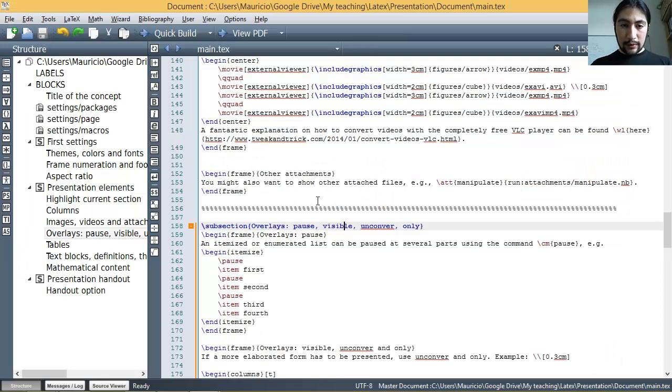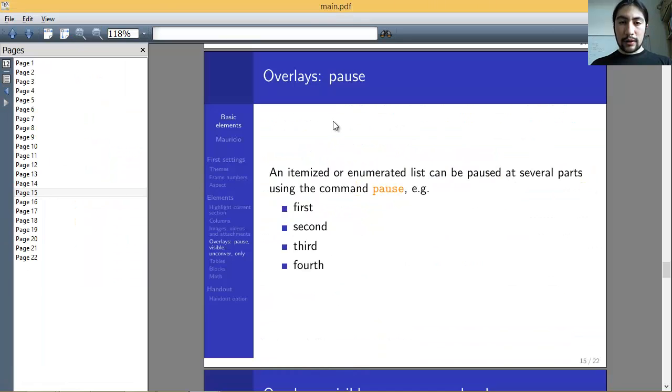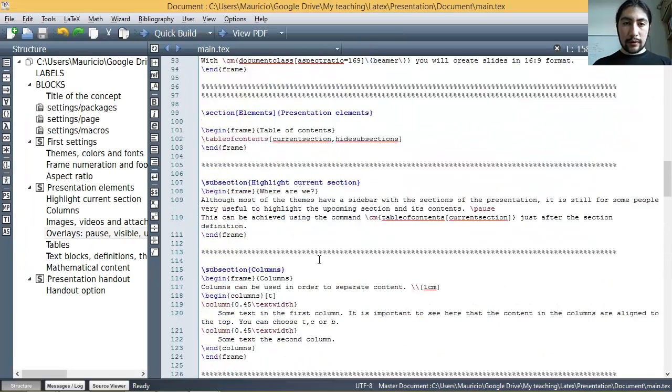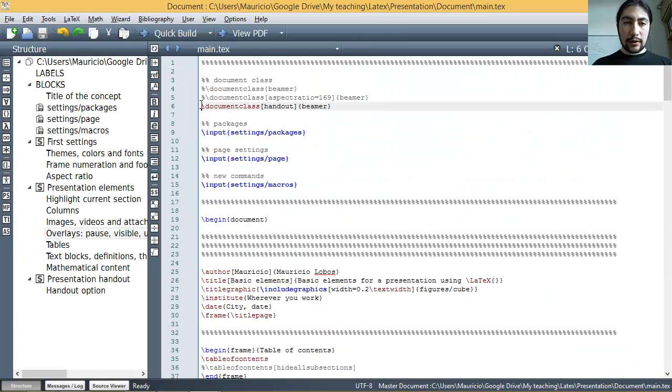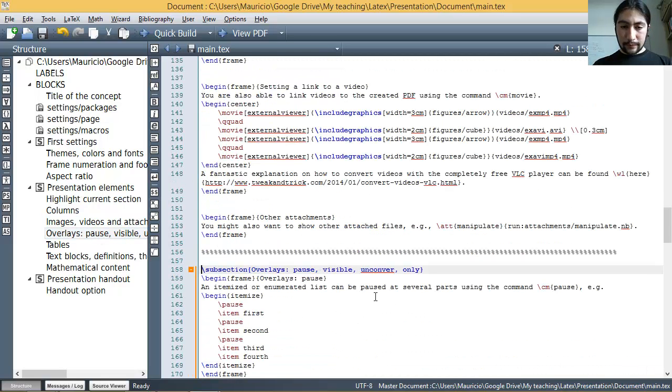Since I am using the handout version, you see the slides directly in this form and the pauses are ignored. But now, in order to show you what this actually does, what you could already see in the introduction, I'm going to just use Beamer. And we're going to go to those overlays. Now I'm going to compile it, F1.